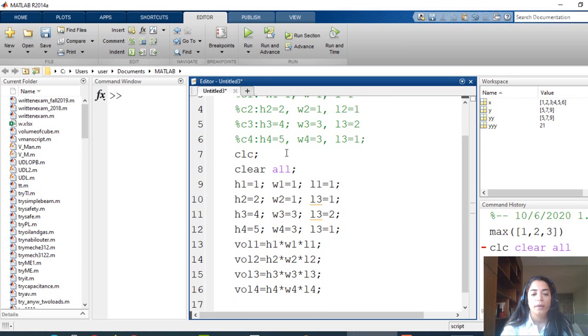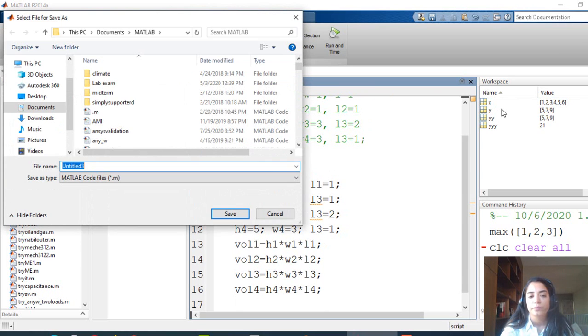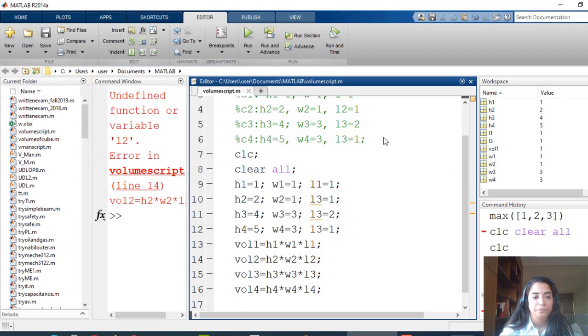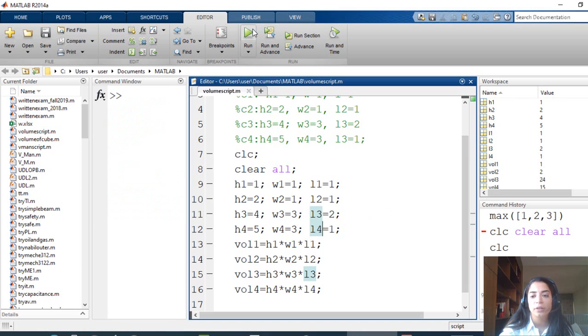Okay, and then I can run my script. Let's say volume script. So I have undefined L2, yes, of course, because I'm using L3 twice. So this is basically L2. Let's run it again. I have an undefined variable called L4, so of course this is L4. Alright, I'm gonna run it again. So guys, you can have a lot of errors and adjust them directly.